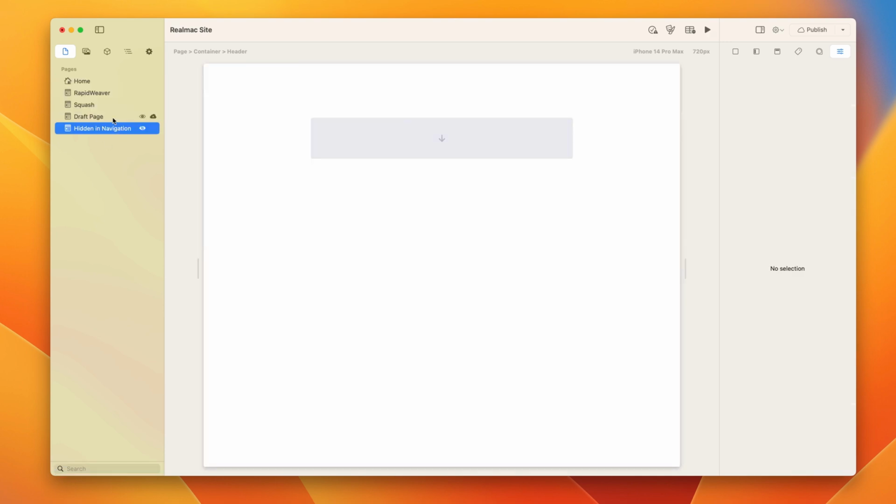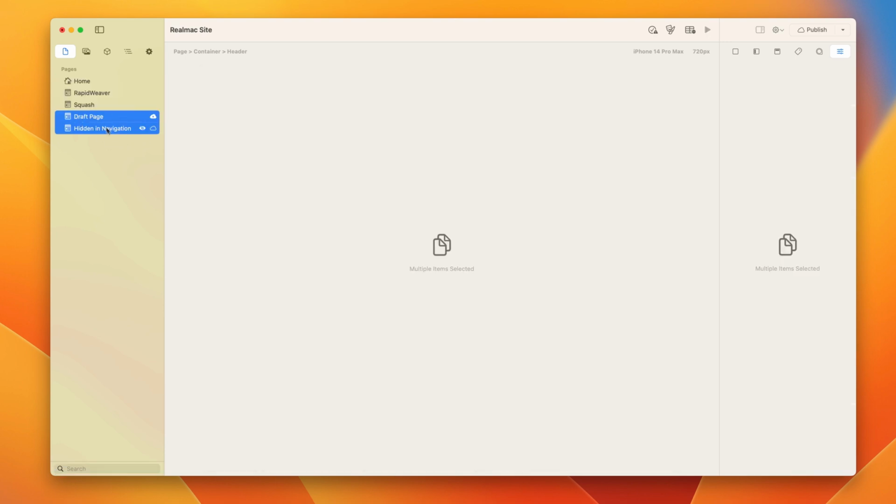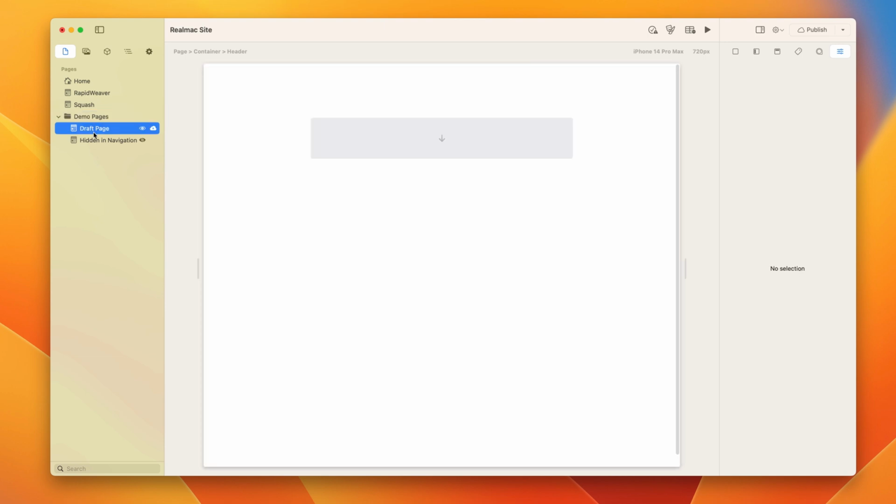And what is also nice, if I select these two pages here, I can group them into a folder. So you can do new folder from selection. Let's call these demo pages there. So the navigation now supports folders, which is something RapidWeaver Classic didn't do. So now you can have better organization of your project.